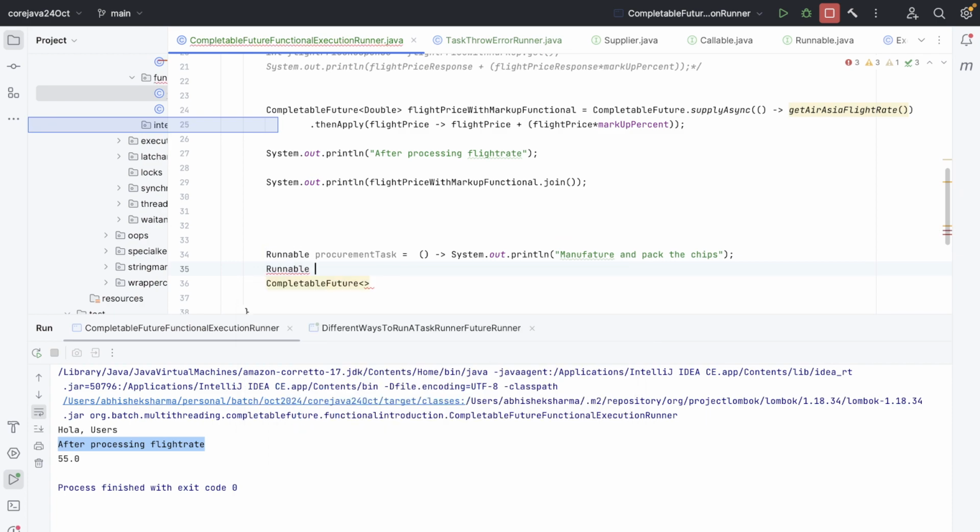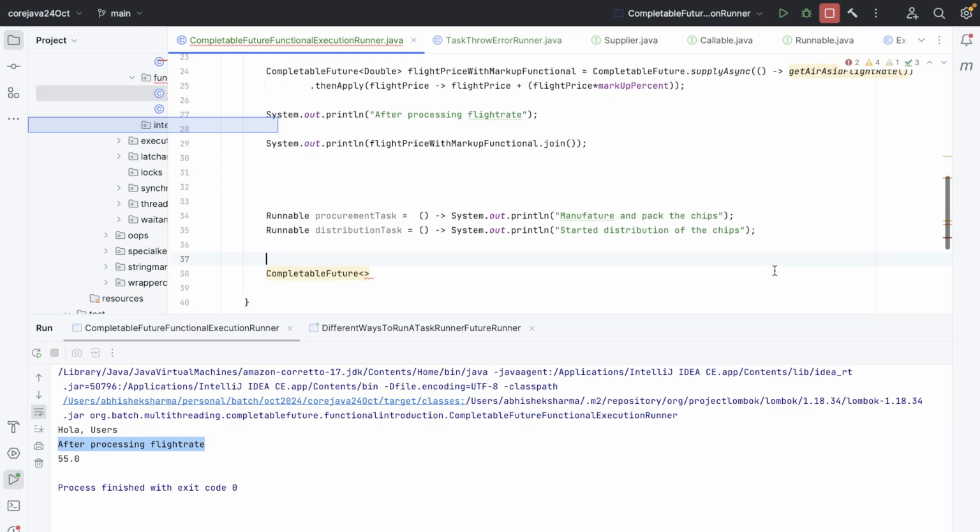Then my next task is a distribution task, right? So sysout started distribution of the chips. Cool. So for this, till now we have worked a lot, right? We have worked a lot for this, right? Till now, our procurement task should get completed, then only our distributor should work.